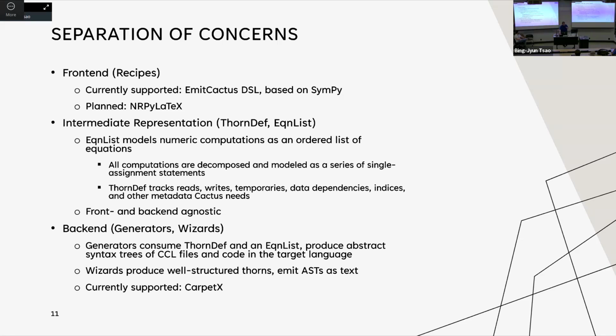The intermediate representation, we have the concepts of the Thorn def and the equation list. So the equation list models your numeric computations as an ordered list of equations. Any kind of computation gets decomposed and modeled the same way, a series of single assignment statements. And the Thorn def keeps track of everything else, all the other metadata that is needed to generate the Thorn properly. We track reads, writes, we figure out temporaries, we calculate data dependencies, and so forth. And these intermediate representations are agnostic to which front end and back end are being used.